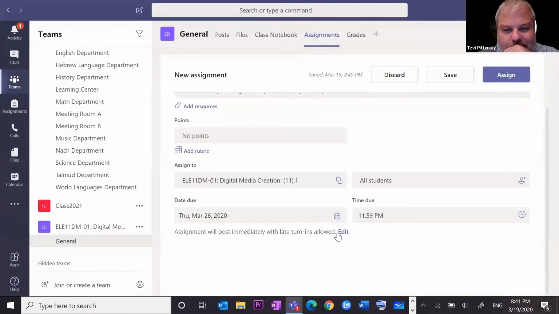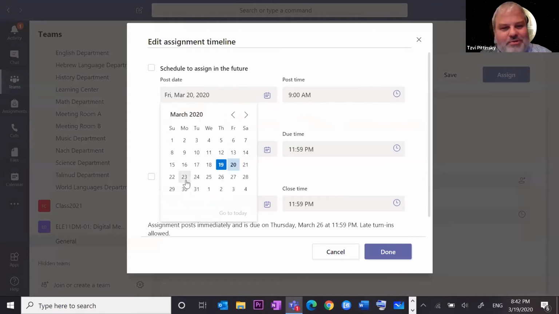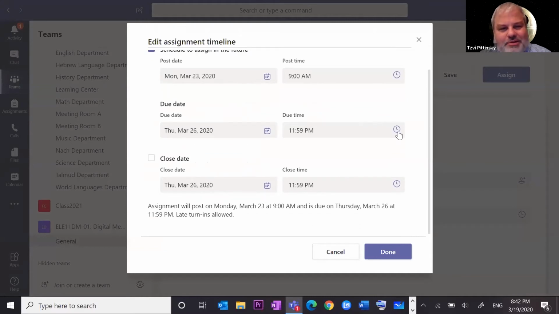Assignment will post immediately with late turn-ins allowed. And this is also, you're going to wonder why I didn't show you this and why we're using Haiku. How many of you have asked if you can make an assignment and assign it to only appear in 2 days from now? You can do that right here. So I can post this for them on Monday at 9 a.m. And then it's going to be due Thursday. And then I can make a close date where they can't hand it in after a certain time.